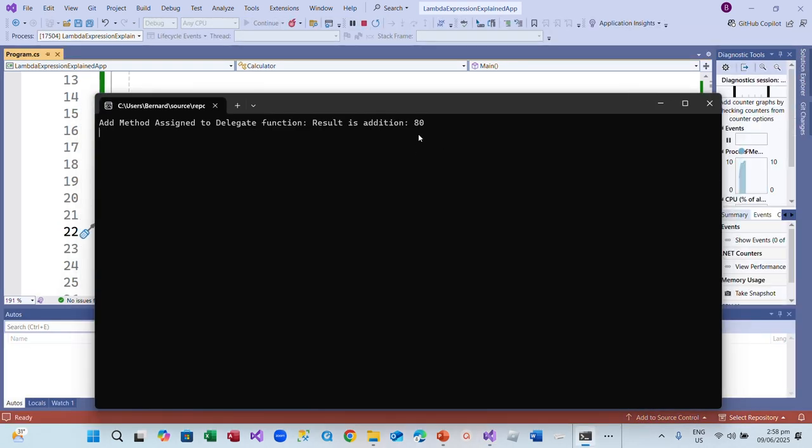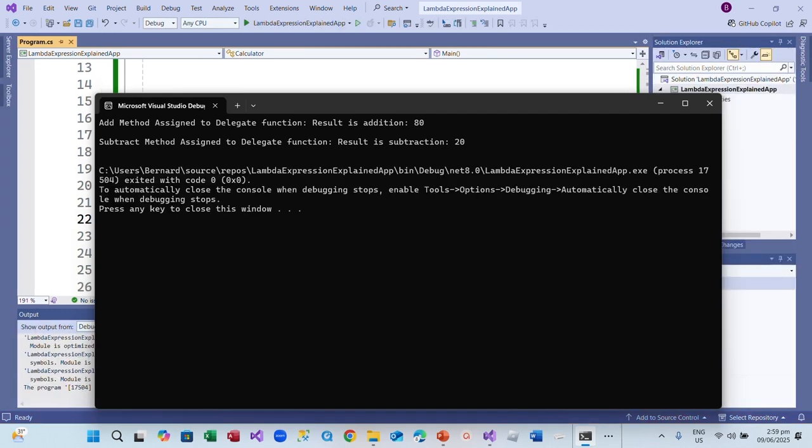So it has shown us the first one, which is 80, which is addition. If we press enter, then it shows us the second one, which is now subtraction, which is definitely 20, because it's 50 minus 30, so 20. So you see, this is beautiful.